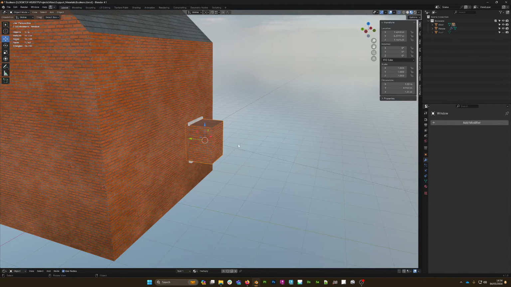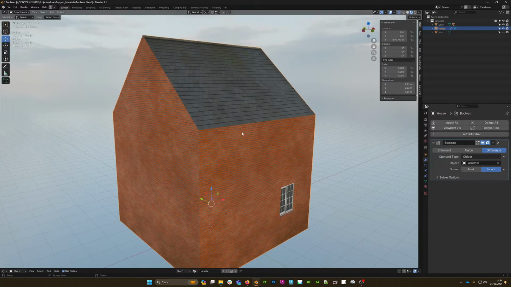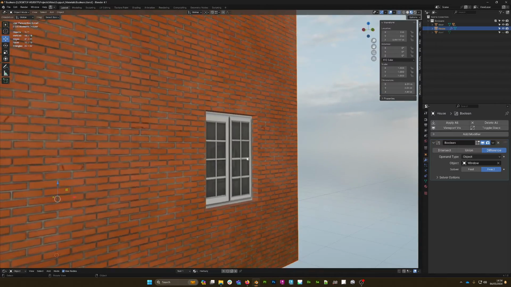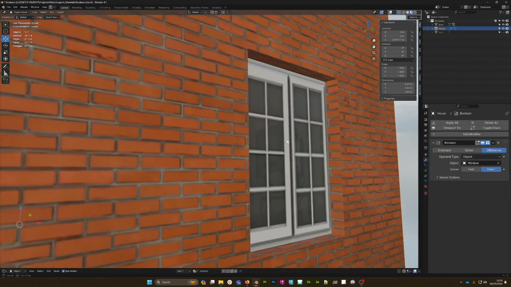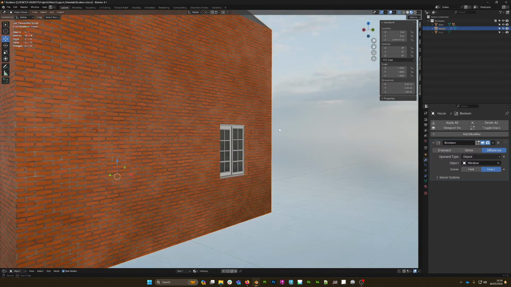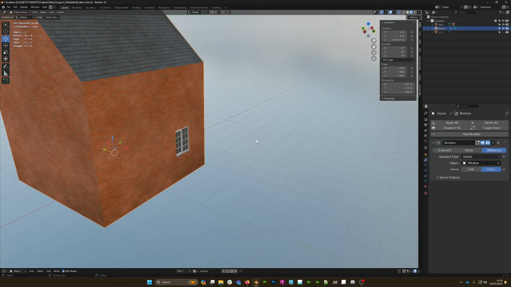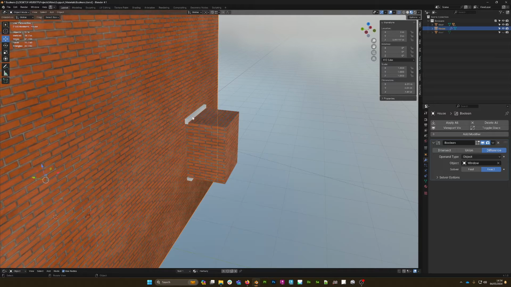window object. Now if I select the house and press / to isolate it, you'll notice that the window has now been nicely cut into my house. It's done a pretty good job, but you'll notice that there's a slight seam here on the brickwork, but we can fix that later. So press / again.